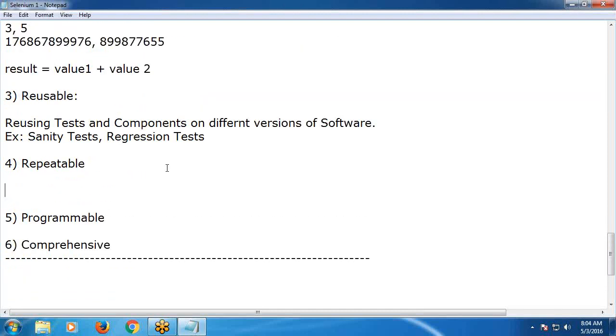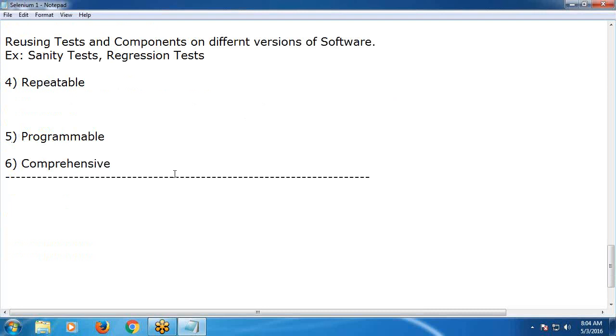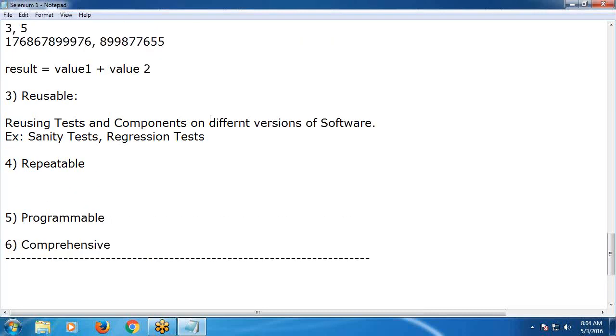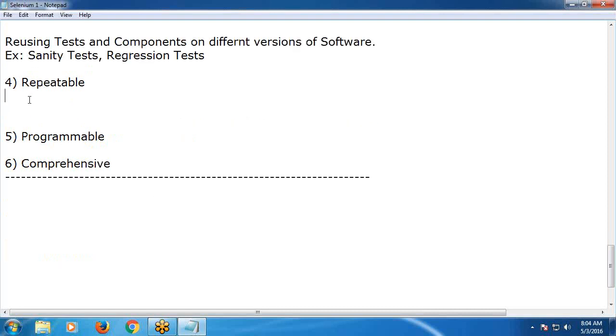Next, repeatable. Don't confuse: reusable is different, repeatable is different. What is the difference? Reusable is on different versions of software or different environments. Repeatable means the same version of the software, the same environment, but executing multiple times. Why do we need to execute multiple times?